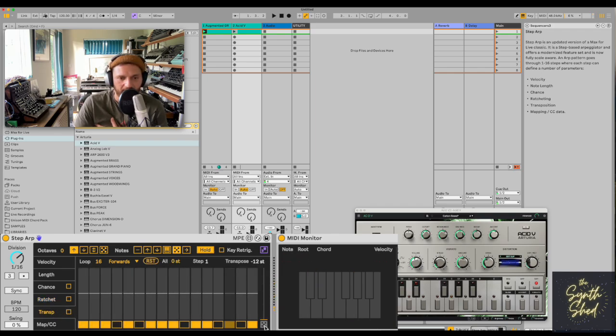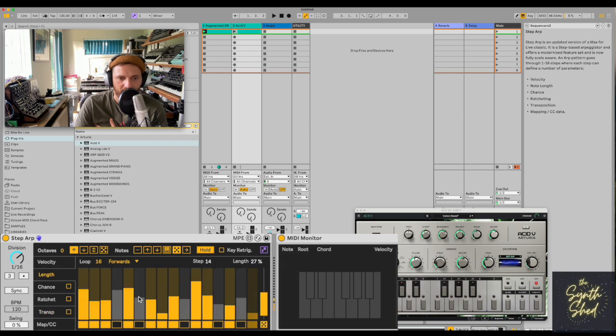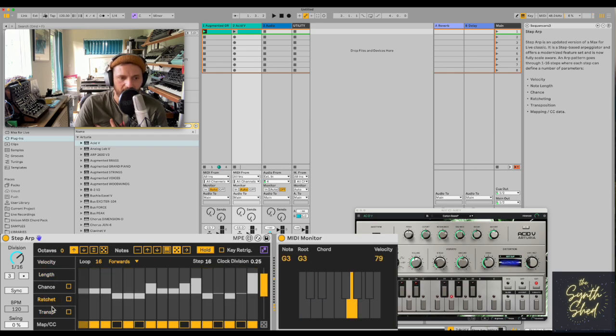Transpose is a really interesting one. I like this a lot, actually. So we've got this C minor, you see in the MIDI monitor. Got this C minor pattern going. And if we just do a bit of... sorry, actually you have to turn it on before you can randomize it. So it's just default, nothing happening.